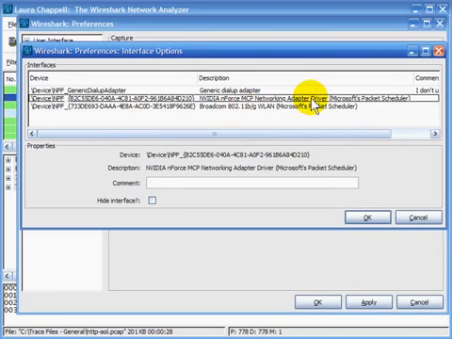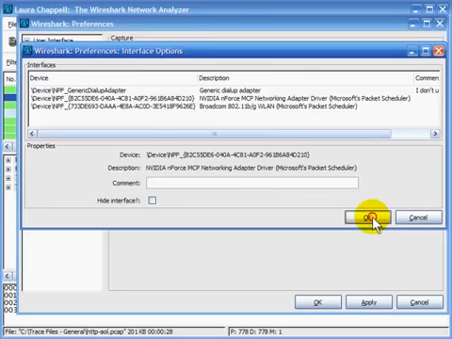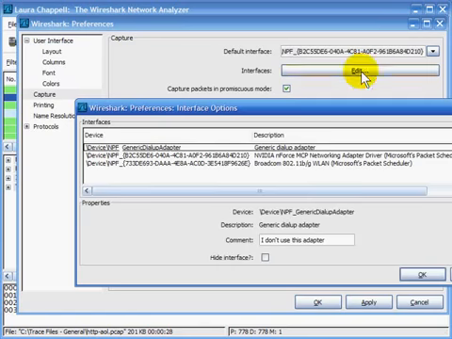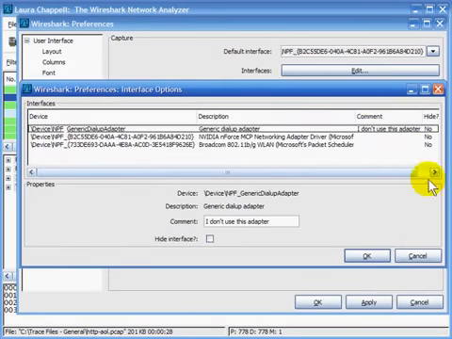Now I'm going to select my default adapter again as my NVIDIA adapter and say OK. You can see my comment showed up on the right hand side. There you can see that little comment that I don't use this adapter. None of my adapters are hidden at this time. So we can see under Hide it says No.